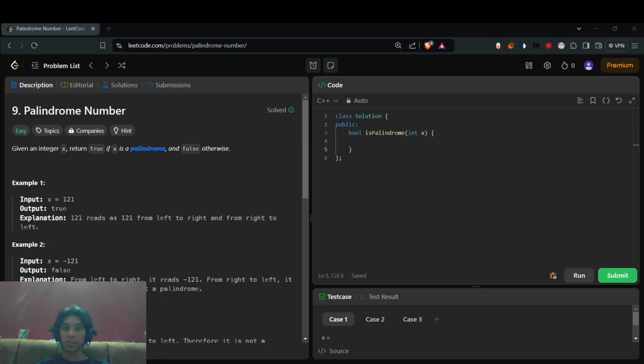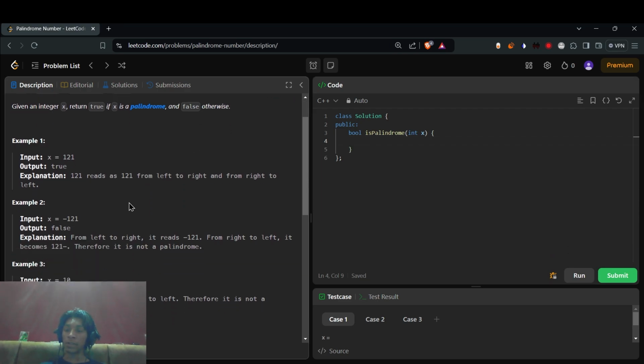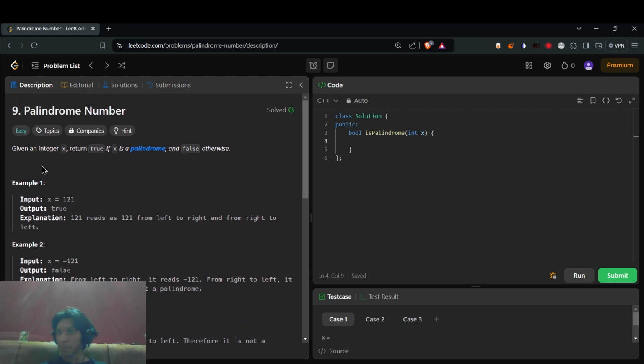Alright people, so today we are going to solve the Palindrome Number problem of LeetCode, which is the ninth problem of LeetCode. And let's begin with the problem. Given an integer x, return true if x is a palindrome and false otherwise. So what this question is saying is that we have been given the integer x, and if x is a palindrome, return true, else return false. Okay, that's an easy thing.